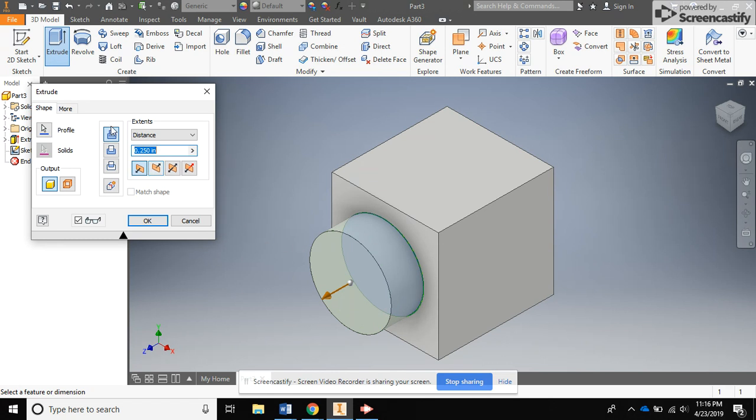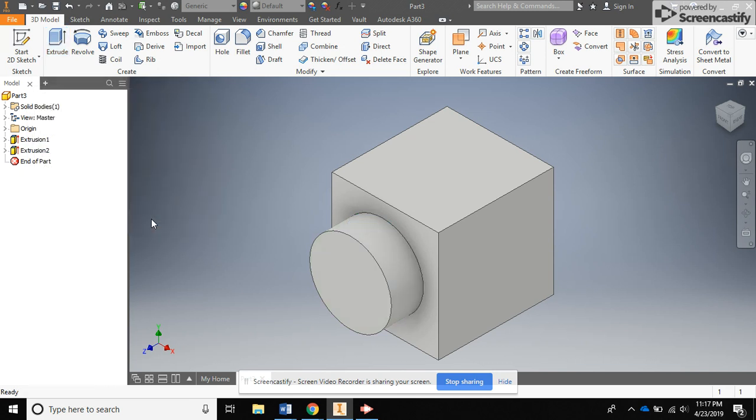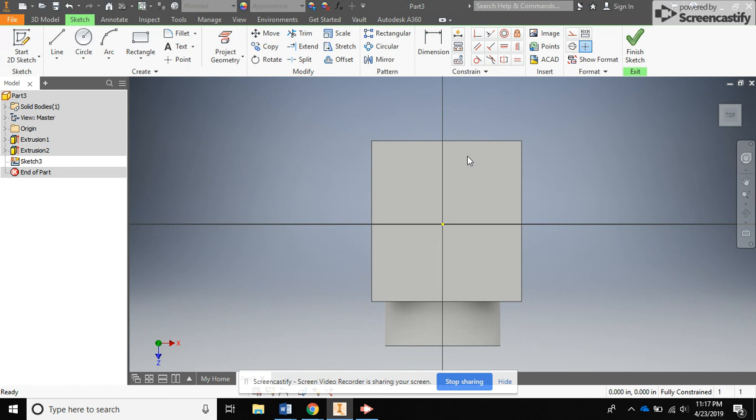Once I have it where I want it, in this case it's 0.250 inches, I'll hit OK or Enter. There's my circle. Let's do a square on the top. Go to Start 2D Sketch, click the top surface, camera automatically rotates, and I'll come back to my rectangle tool, click once, and drag to about where you want it. I'm not too worried about centering it in this case. Click again, and there's my square.